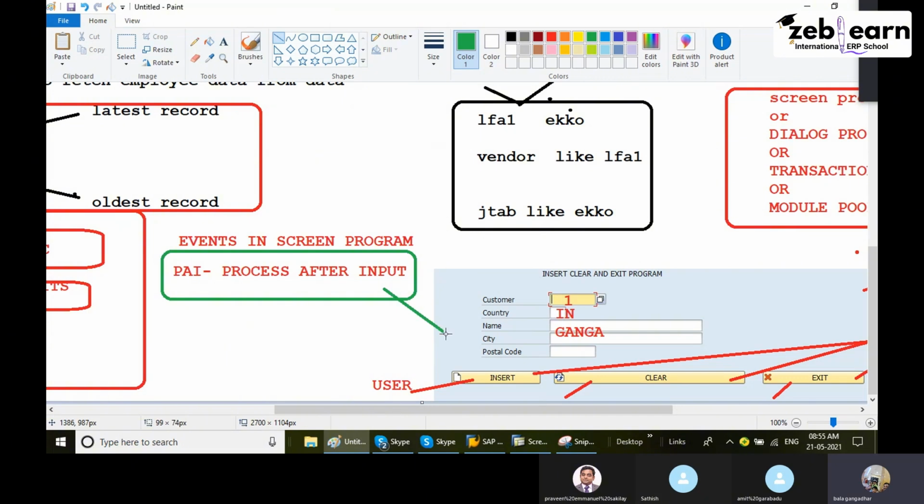You have to write code. This code will be under insert. The insert code will be written under insert. In the same way, clear also you have to write under its button, and exit also. All of these we are calling events. This is one event, and like that we have another event also.